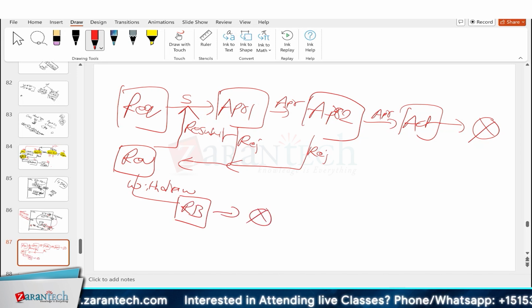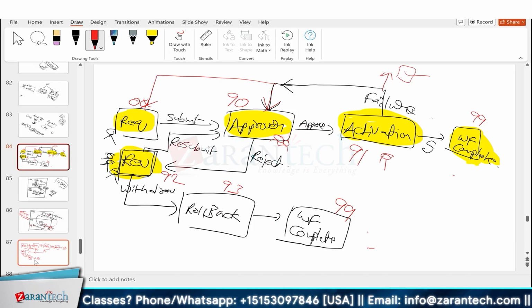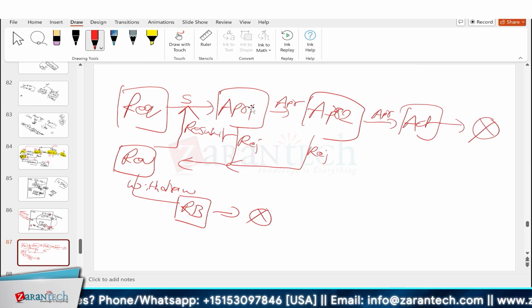So what is the difference between the previous scenario and this scenario? Is there any difference or are both the same? It's a two-step approval process. In the previous one, you have one approver, and after approval you directly have activation. Whereas here, approver one approves, it goes to approver two, and after approver two it goes to activation. So there is one additional approver in between. The previous one is an example of a one-step approval process, and this is an example of a two-step approval process.